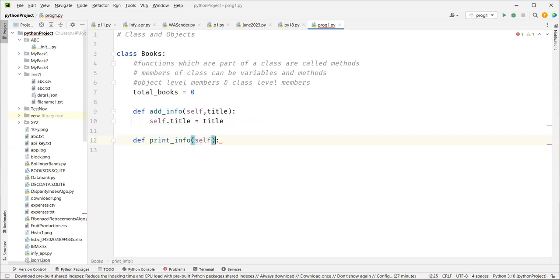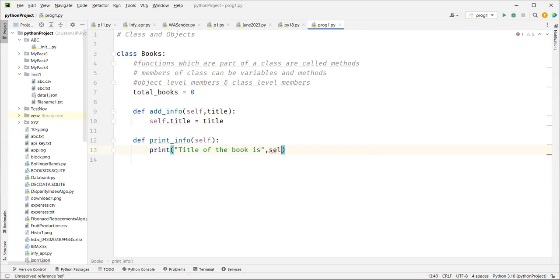Again, this is object level. I'm not going to pass any value, so I'm not adding anything. And I'll say print, title of the book is, and I'll say self dot title. All right, so this is a simple class. I have not yet used a class level method, but that's okay, let's not use it for now.